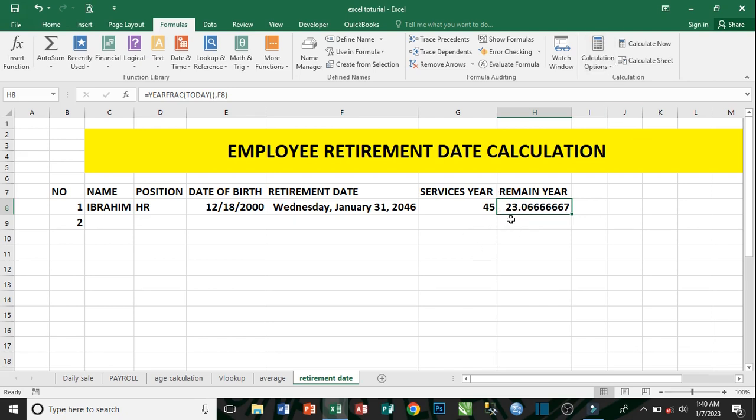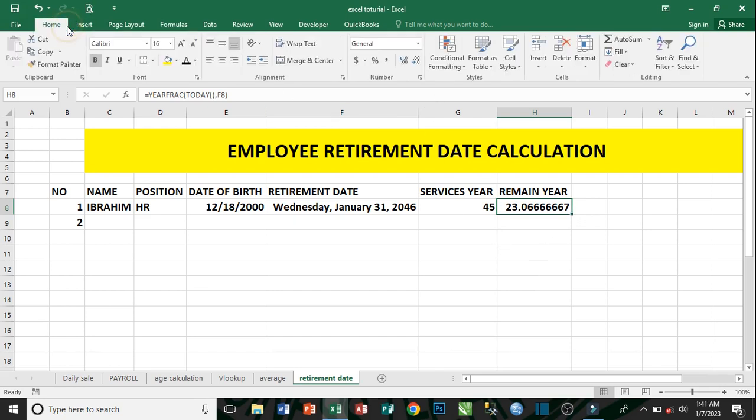So you can easily continue by just using the fill handle. If you want to reduce the decimals, as I showed you last time, you can use this button to decrease the decimal. You see, every decimal will be removed and only 23 years will be there. You can also drag the fill handle down if you want to do another one, so that everything comes automatically.